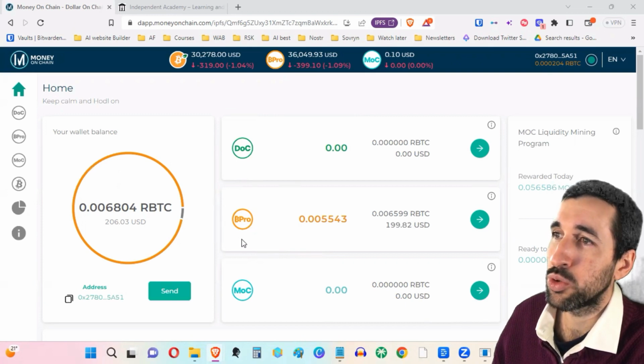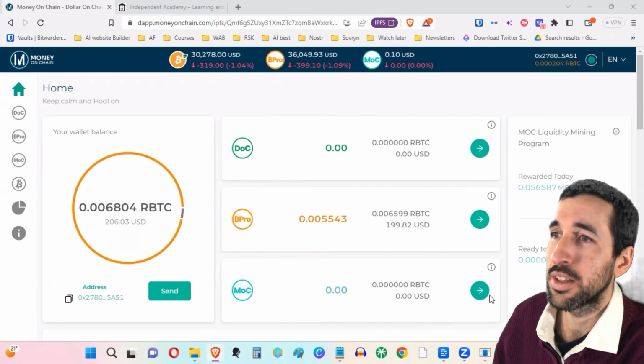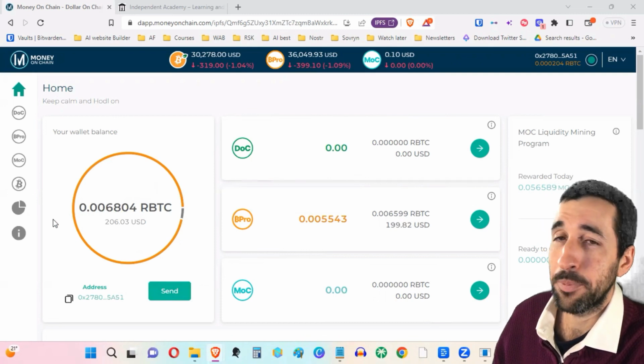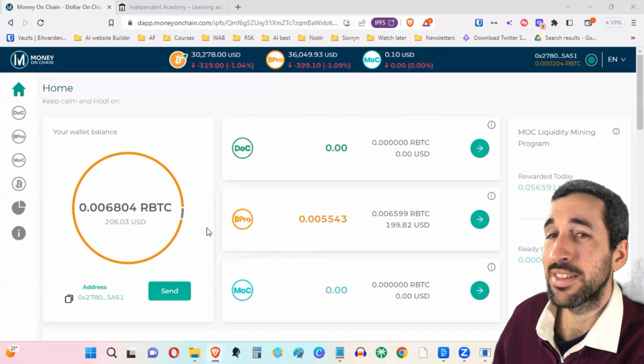So this is something to do if you want to invest in the growth of the Money on Chain protocol. If you think that this protocol is likely to grow and is going to drive more revenue because of the fees that it collects when people use it, and you want to benefit from that, then you can get MoC tokens and you can stake them.